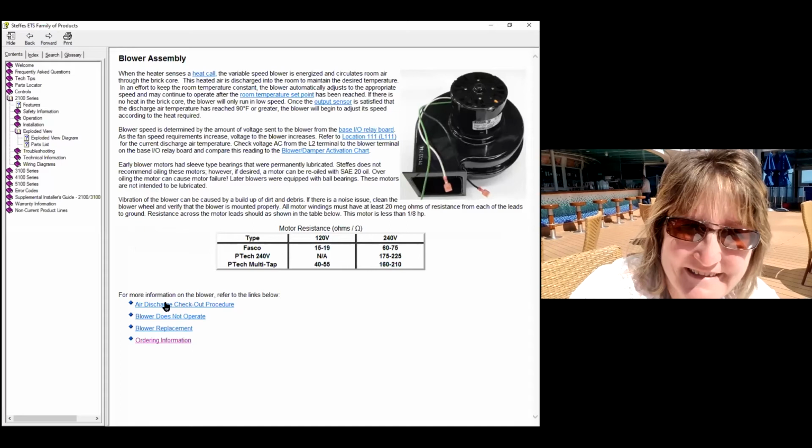Again, it gives me a picture of the blower. The one that's shown here is the old Fasco blower. The PTEC blowers are a matte finish and don't have the rib on the center here. But it talks about the motor resistance and what the blower does. And then down below here, it says, for more information, refer to the links below.